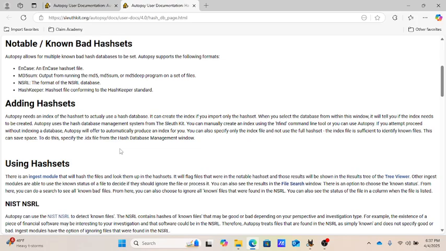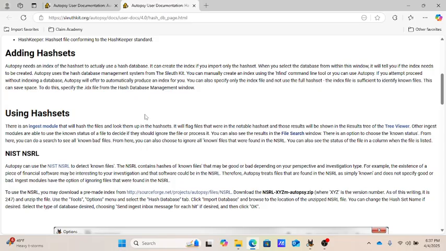Known/bad hash sets. Autopsy allows for multiple known bad hash databases to be set. Autopsy supports the following formats: EnCase, MD5sum, NSRL, and HashKeeper. Autopsy needs an index of the hash set to actually use a hash database. It can create the index if you import only the hash set. When you select the database from within the window, it will tell you if the index needs to be created.